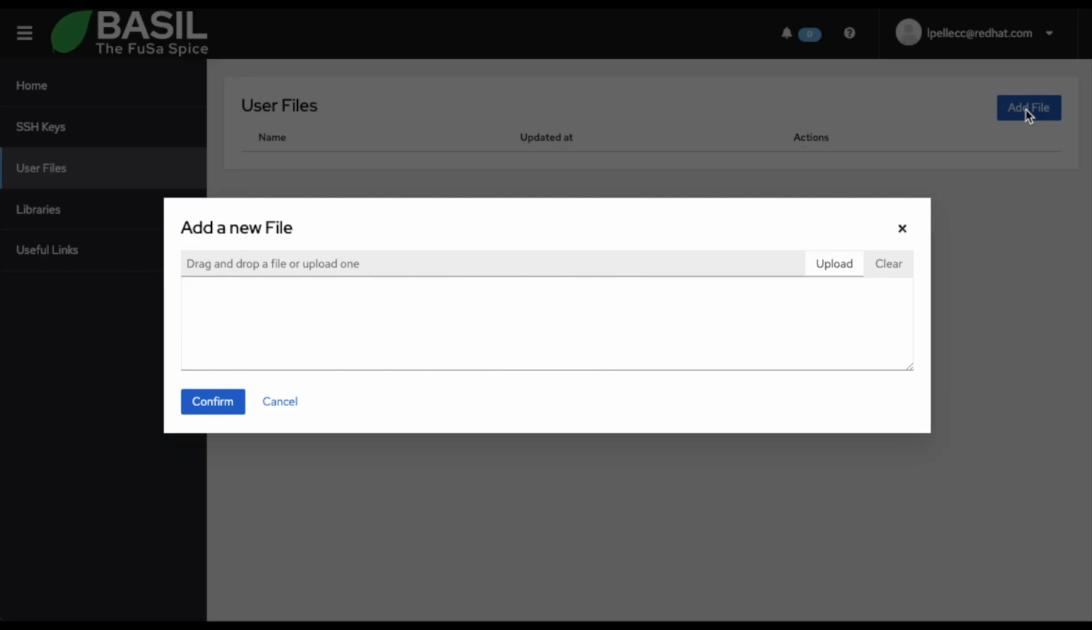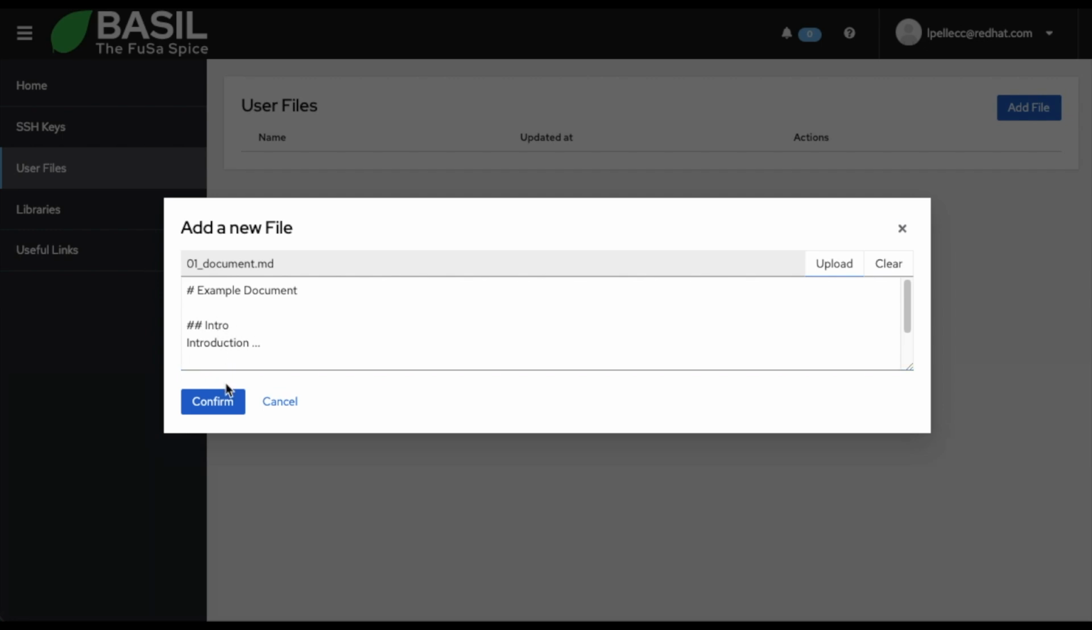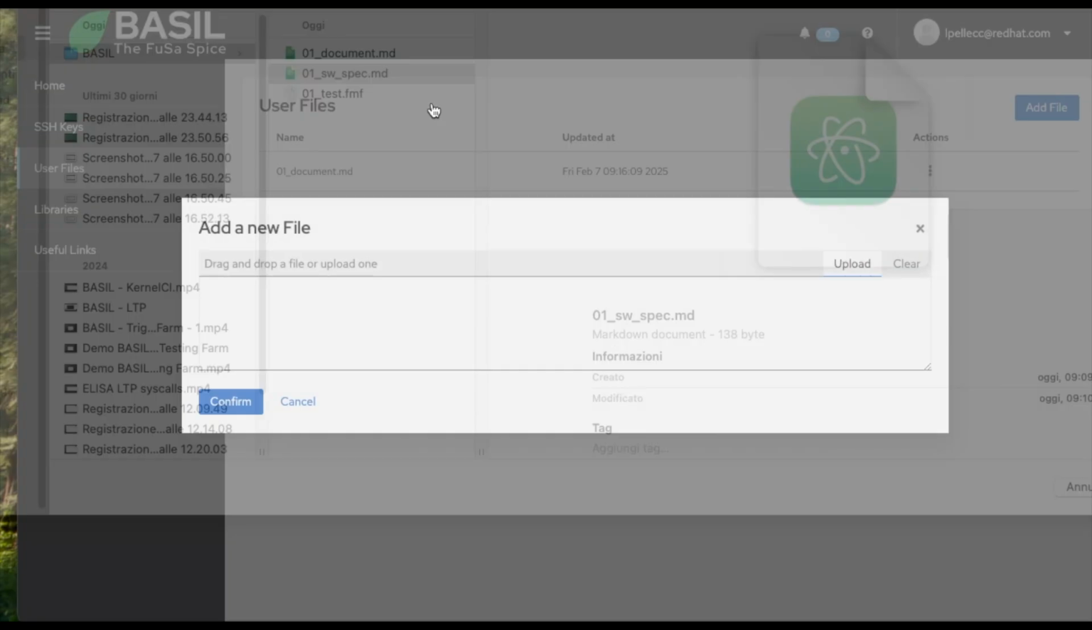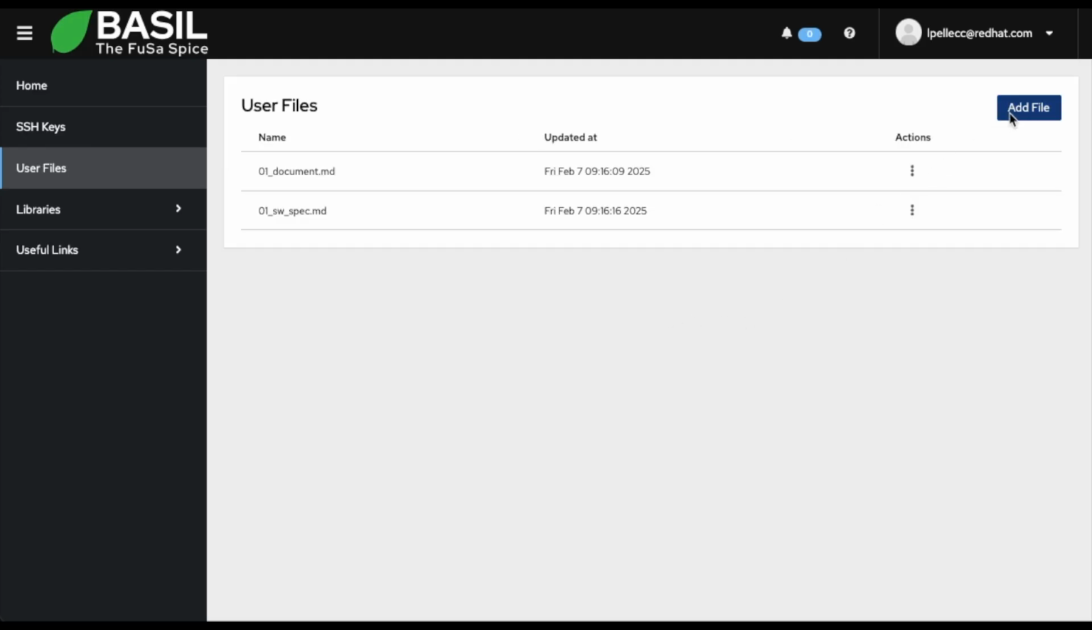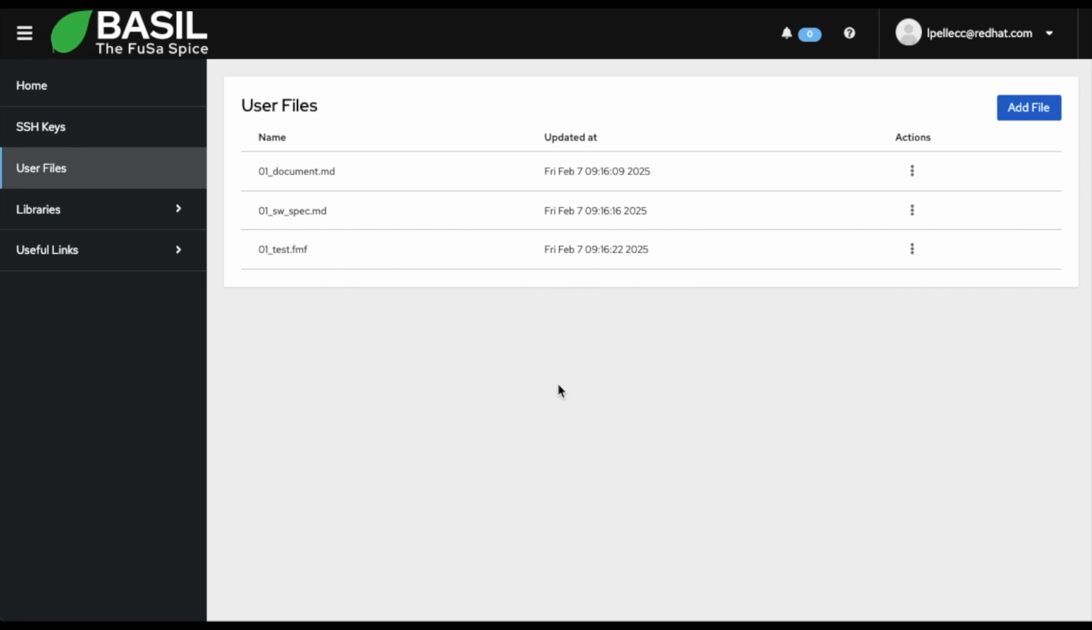Okay, let's upload a file again. This is an example of a document. Let me add also an example of software specification and an example of test. That's because we can reuse those files in other sections of BASIL. We can use a file from this list to populate a software component, to use it as a reference document of a software component, or we can use those files to specify a document work item or a test case work item.